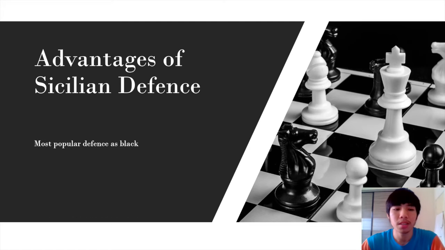So the first one is, it is the most popular defense as black. The Sicilian defense is the most popular defense against white opening e4 and is used extensively at top level play. It is so popular because it creates an unbalanced position where black will often be able to gain the initiative more easily than in most other defenses. Many chess champions actually prefer to start the first move d4 because of how well the Sicilian defense is.